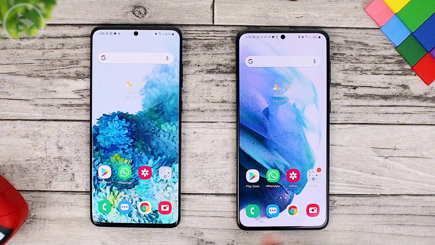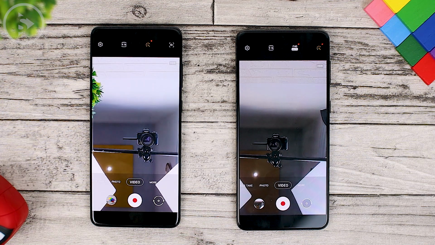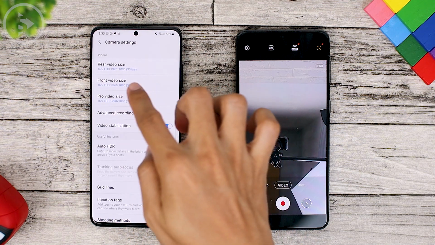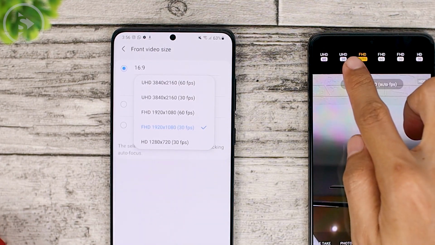Then the next feature on OneUI 3.1 is still on the camera application. Now on OneUI 3.1, there are new settings that are directly available outside of these video settings. Previously, resolution and FPS settings can be found on these camera settings. For example, if you want to change the front camera resolution, we have to go inside this setting.